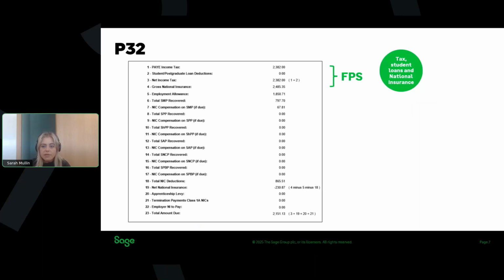The first 4 items show you the total pay-as-you-earn income tax deducted from the employees within that tax month. It'll have the total of student or postgraduate loans that have been deducted, and then the net income tax being a total of those two, and the gross national insurance being the total employee and employer NI contributions. All of that information is going to be submitted to HMRC as part of your full payment submission that you'll do each and every time you pay your employees, whether that's monthly or weekly. So that is going to make up the bulk of your liability to HMRC.